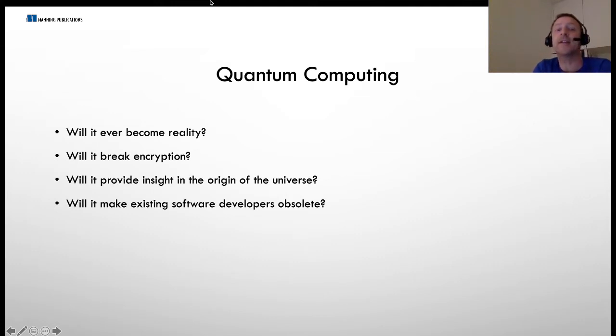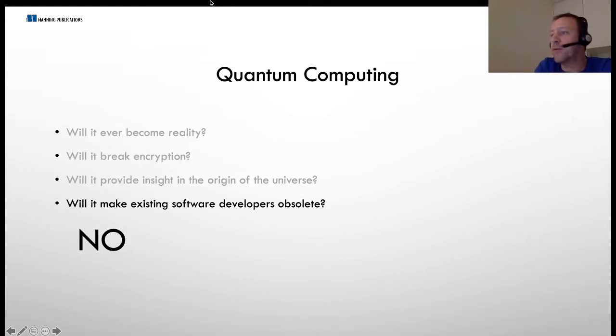Will it provide insight in the origin of the universe, or more generally, will quantum computing be able to solve lots of chemical, biological, physical problems? Will it help in healthcare and so on? And will it make existing software developers obsolete? We'll focus on that last question here, and the answer, I can already tell you, is no. So that's what I will try to show in this session.